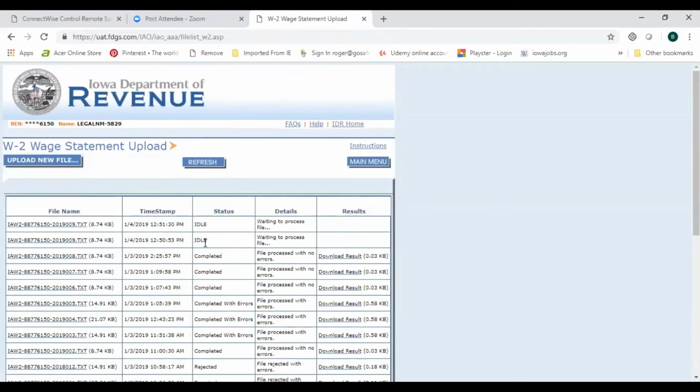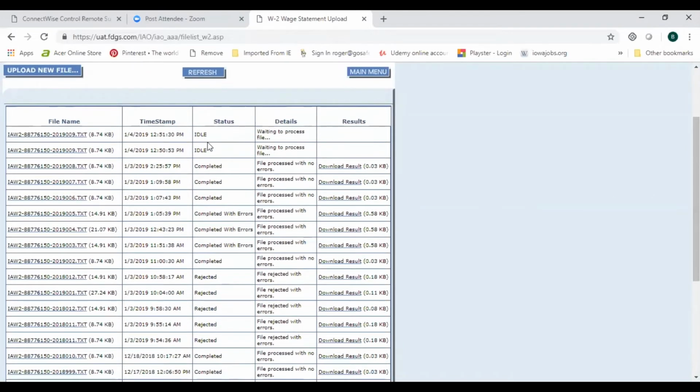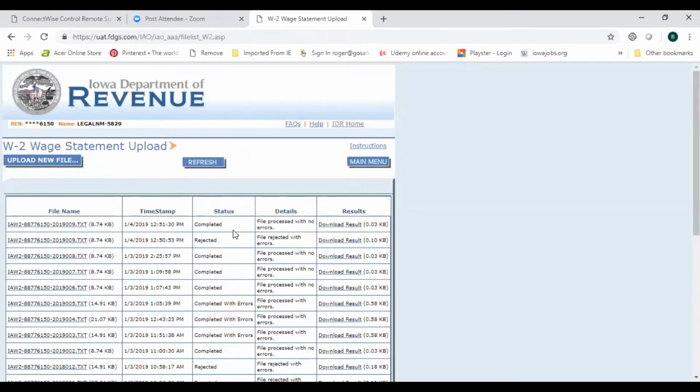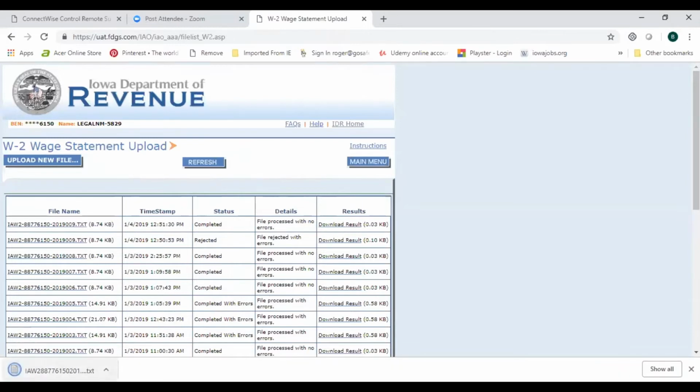So now I did that, and now I'm getting this screen. It's probably going to give me an error, which is why you shouldn't do that. It's going to say idle for just a little bit. Once again, depending on the timing, you can click on refresh, and it will give you the file. Now, because I uploaded that file twice, one of them says completed, file processed with no errors. If you click on the download result option, it will give you your report in a PDF format, or a note format, I should say.